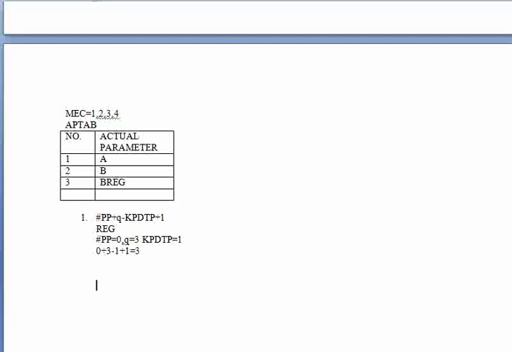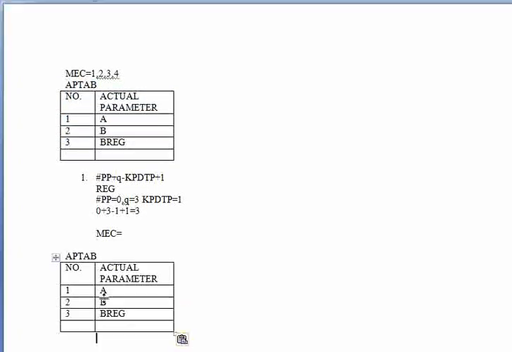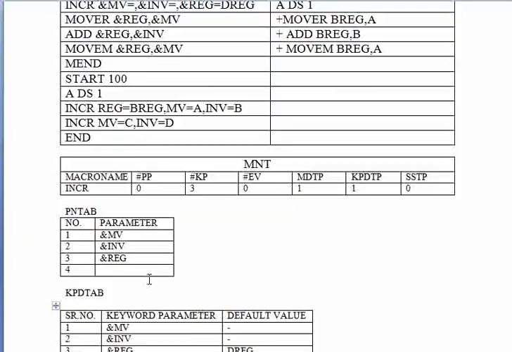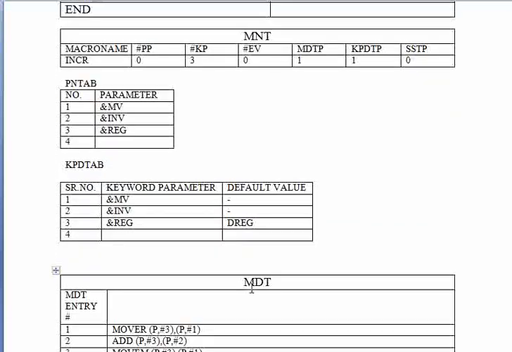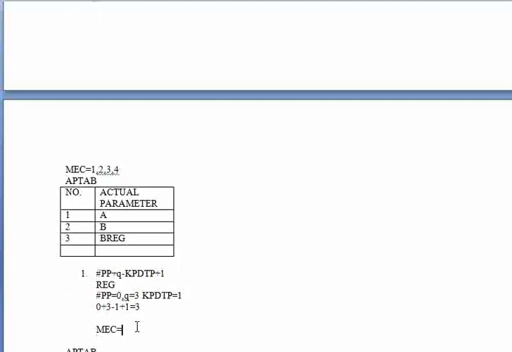The first data structure to be prepared will be an MEC. So MEC will be prepared and will require an AP tab. So I'll just copy this. And till now we don't know how many values are there. So MEC is prepared, and MEC value is set to MDTP. The value of MDTP is 1, so MEC is set to 1.